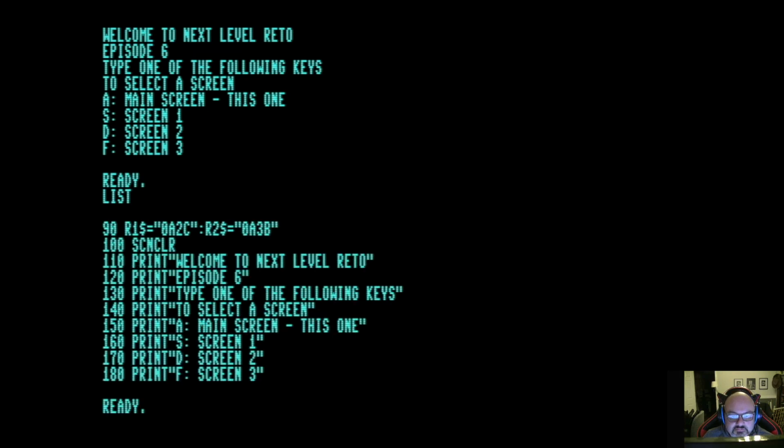So now that we have a nice little menu, what we have to do is scan the keyboard. So we'll start at 500 and call the variable K. Memory location 213 stores the key code for the last key that was pressed. So we'll look at it, and we'll store it in the variable key.